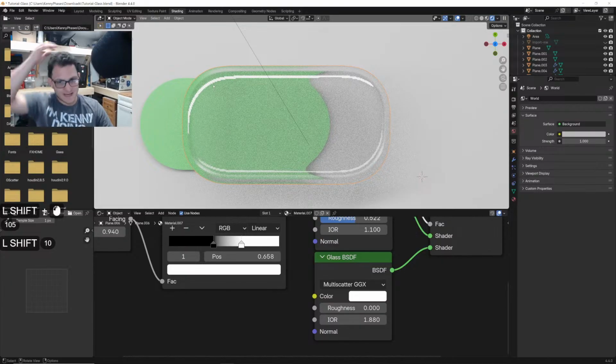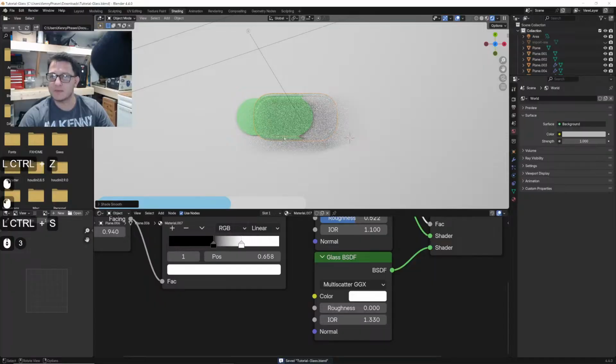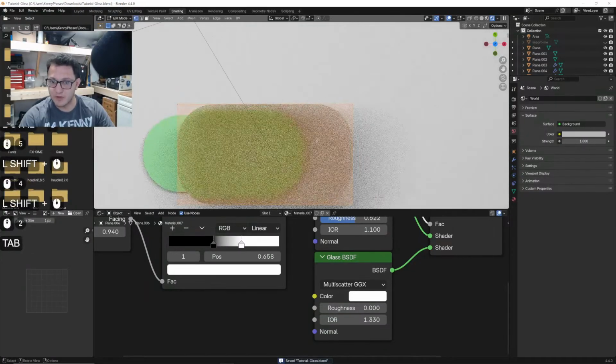If you're getting these jagged edges, you can smooth it even further. And don't forget to shade smooth. That's more or less pretty much it.